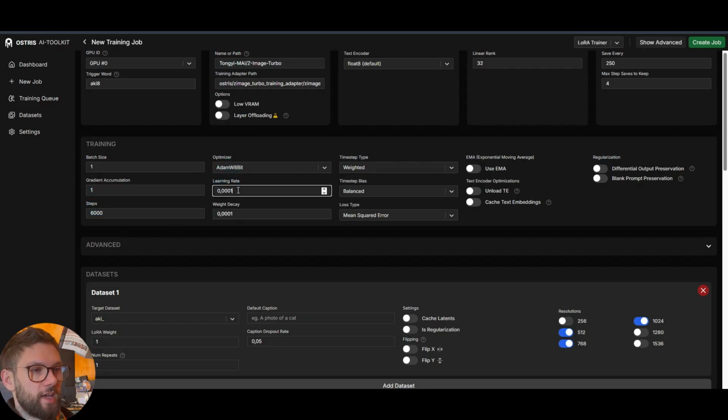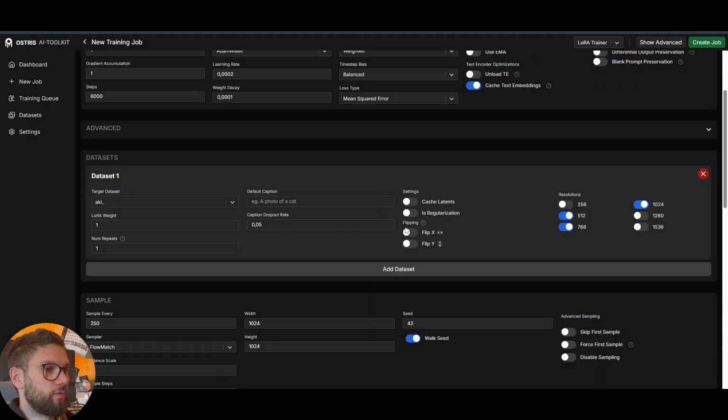Here in learning rate, I will go 1.5 or even 2. Let's say 2. Again, this might be overtraining, but I prefer to be safe than sorry, so I prefer to overtrain a LoRA compared to having a weak LoRA to work with. So it's better, I believe, in this way. And here you can toggle the cache text embeddings. Okay. Now let's move on.